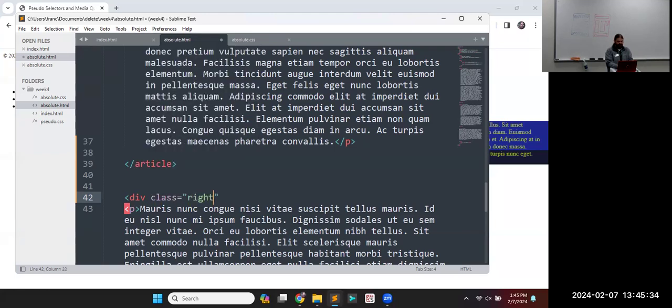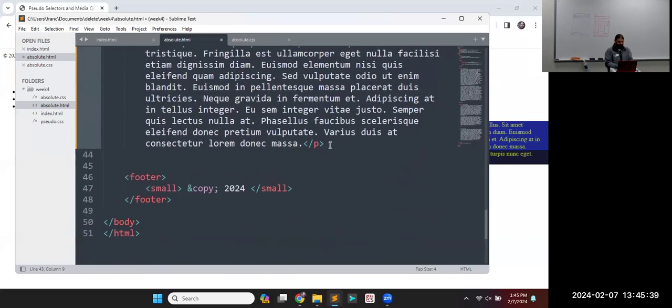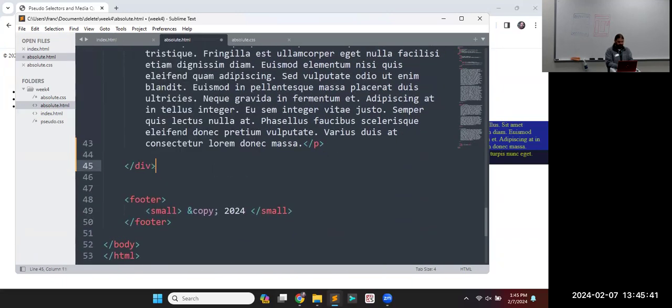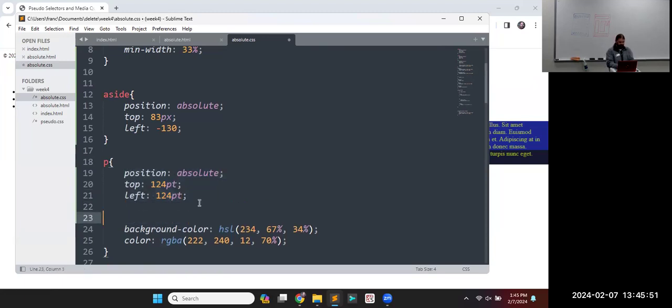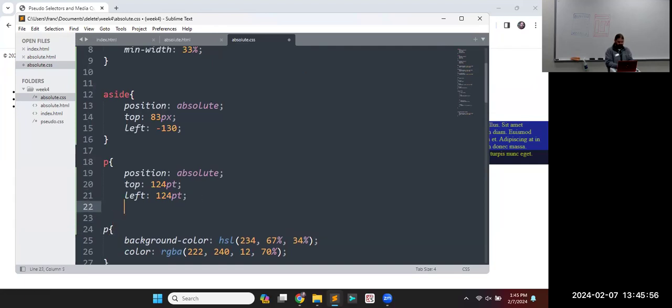I'll put class equals right. And then this paragraph that's in here, and then in that if. So really, that's what we want to move here. I'm going to come down, put a new paragraph thing here, close this curly brace and change this one to left. Just our paragraph selector.